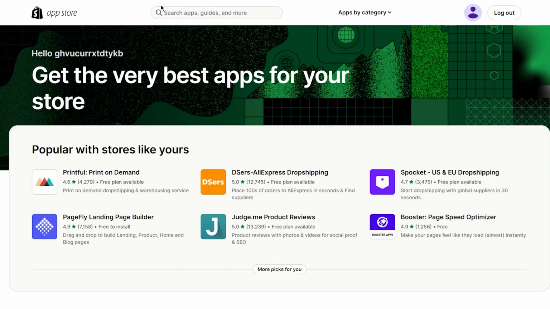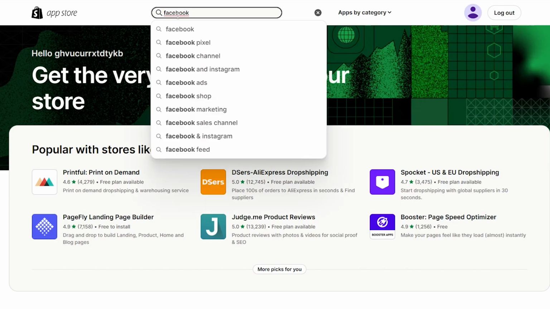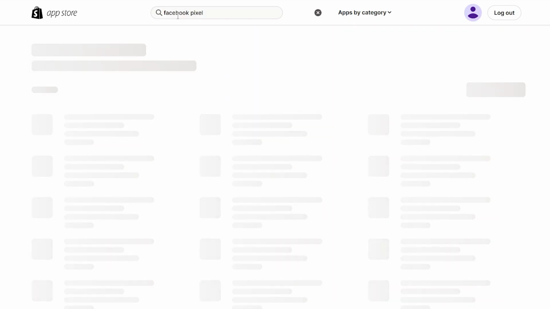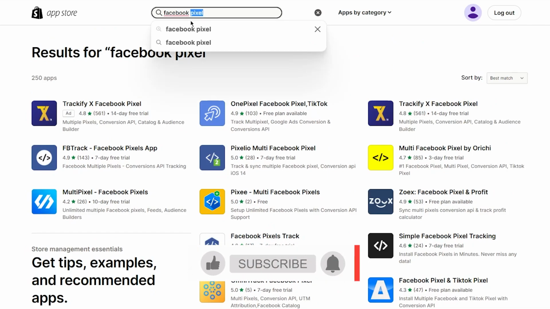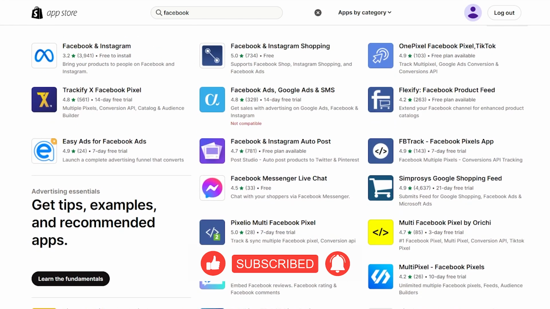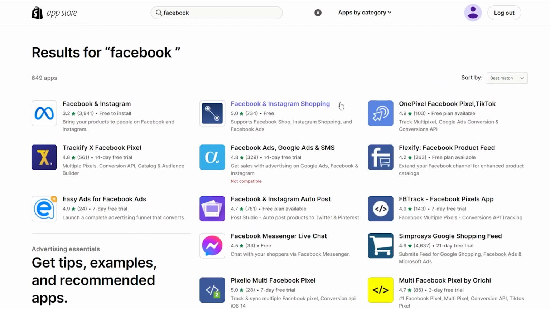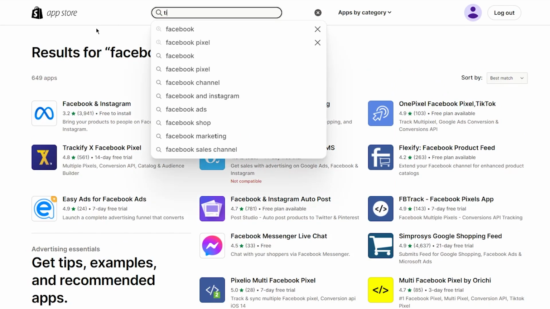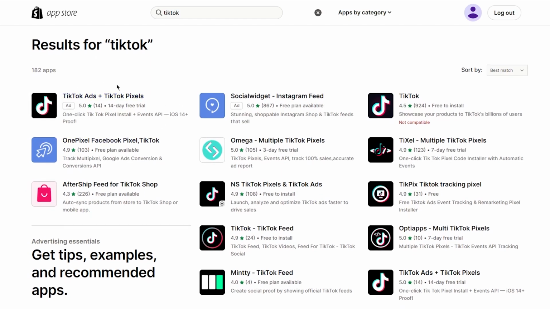And once you're over here, you're going to come up here where it says search, and you're going to write Facebook, correct the spellings, Facebook, and then Facebook Pixel. Now, once you put in Facebook Pixel, obviously you're going to get all these things for Facebook Pixel, and you can also get things for, let's say, TikTok Pixel. Everything will be over here. As you can see, Facebook and Instagram, bring your products to people on Facebook and Instagram, and you're going to get all these different Facebook and Facebook Pixel apps. Also, if you write TikTok, you can also get TikTok and TikTok Pixel. So you can get all these things over here.